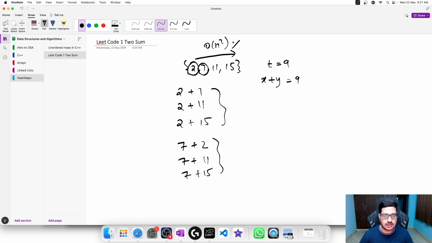So this is not acceptable. This is not efficient, right? So there has to be a better solution. So we can use the concept of hash maps for this. So here is what we'll do. So we have 2, 7, 11, 15, right?